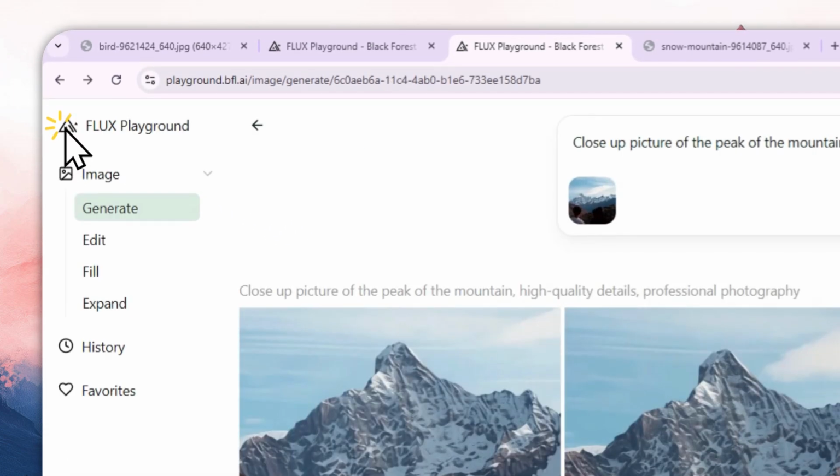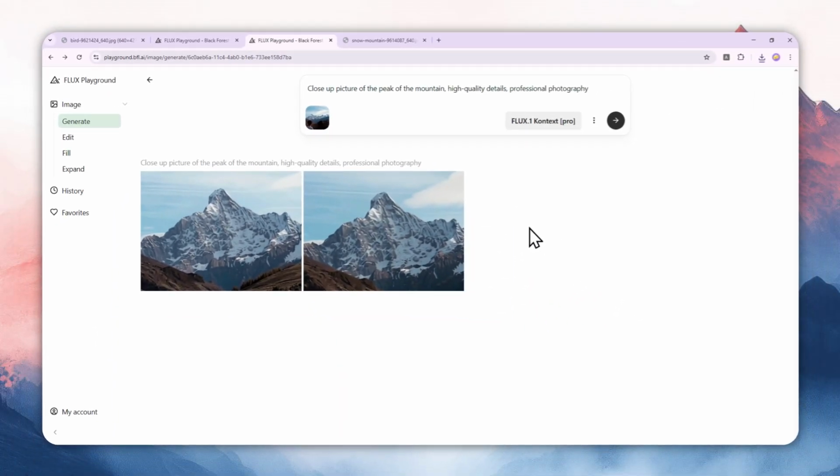So that's basically how you can use AI to zoom in any element from a photo in just a few seconds.